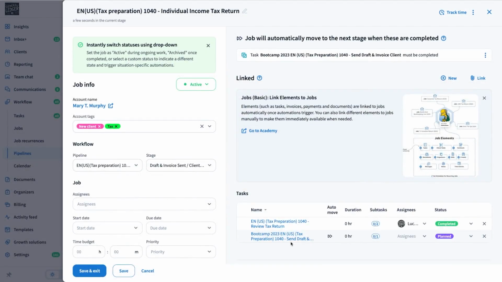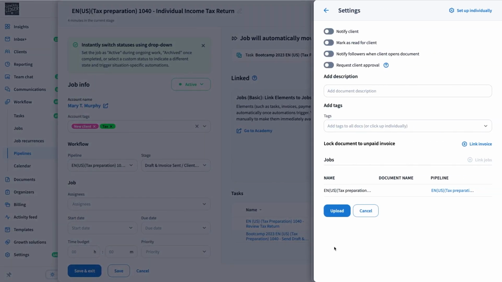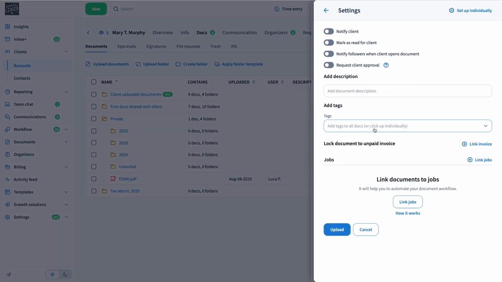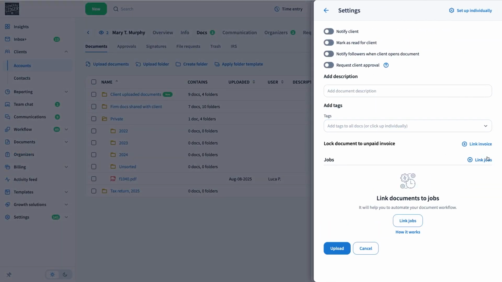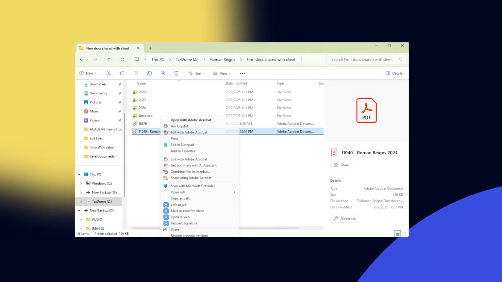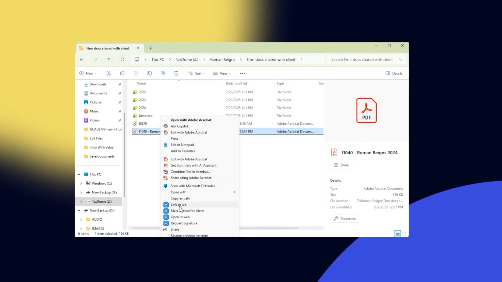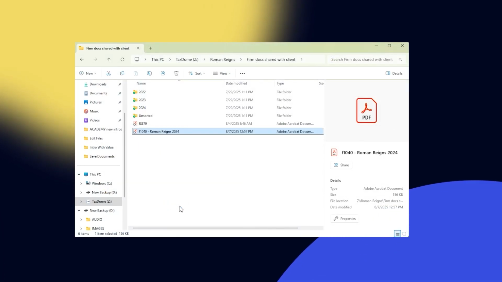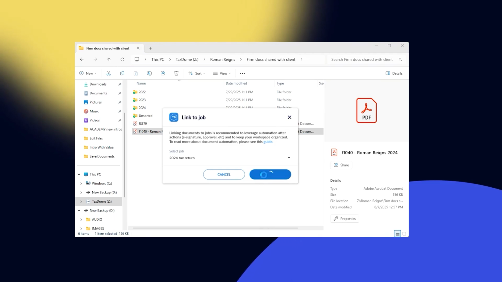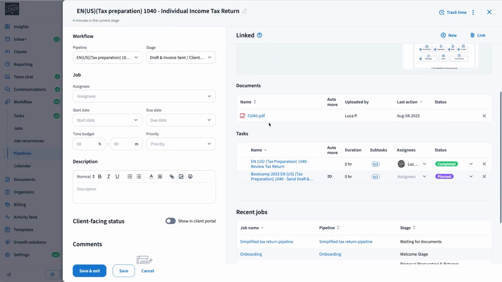To automate most of the process, the first thing we need to do is link the document to the job. There are a couple of ways to do this. You can use the link button and then select the document. You can link it to the job as you're uploading the document by using this button right here. You can also do it from the TaxDome drive in case you're managing documents through it. Regardless which way you prefer, after linking it, you'll be able to find the document inside the job.